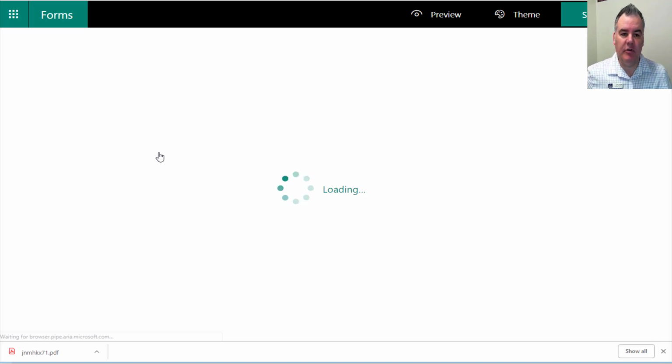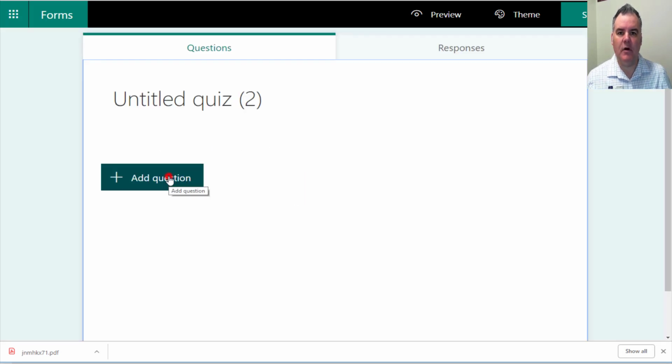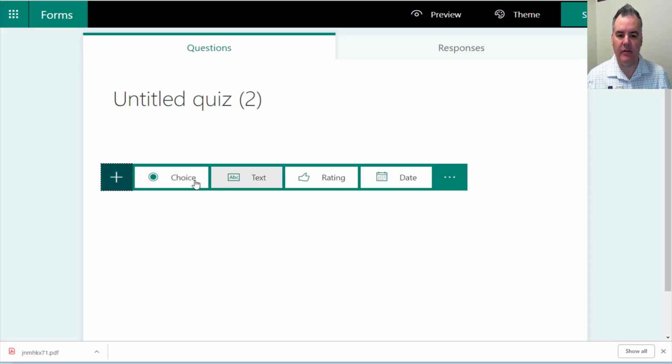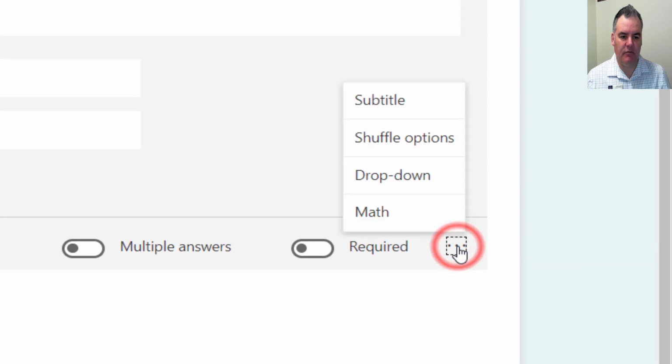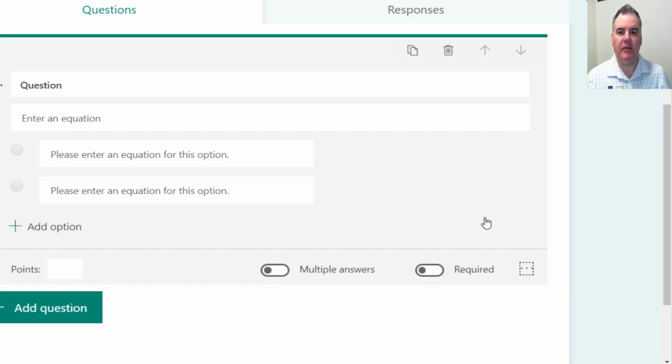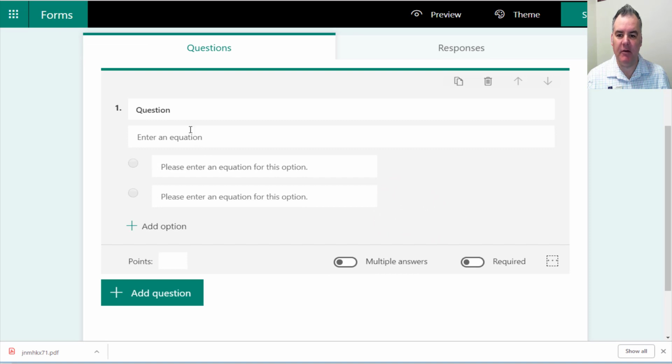So what I'm going to do is start a quiz and create a question using one of the maths options. Okay, so I'm going to add a question. Let's make this a multiple choice question. And when I do that, down here in the three little dots in the options, I'm going to choose math, or maths as we'd say in the southern hemisphere.